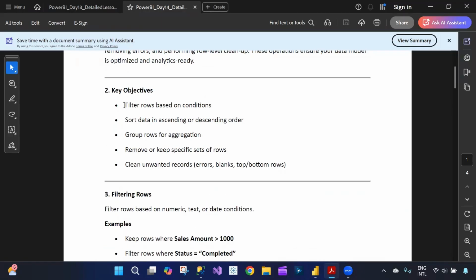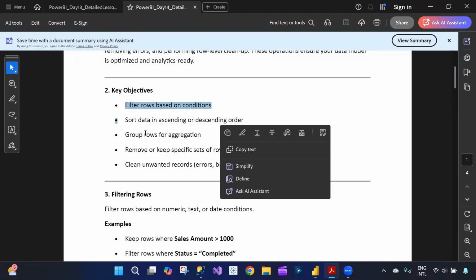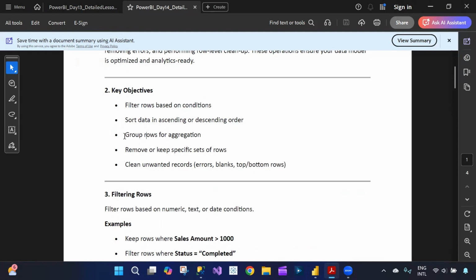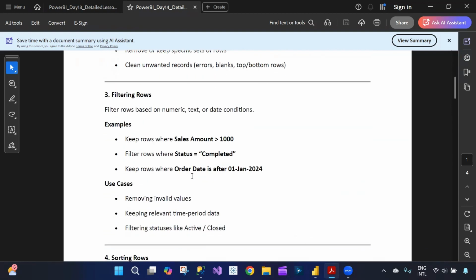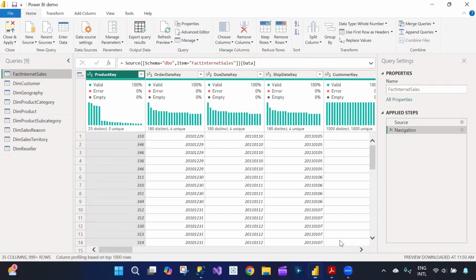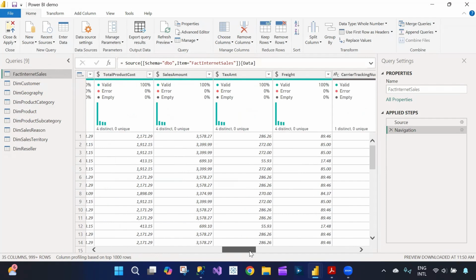Here are the key objectives: filter rows based on conditions, ascending and descending sorting, grouping the rows, and removing and cleaning unwanted records or blanks if there are any. You can also filter some of the data, like if I want data where the sales amount is more than 100K.